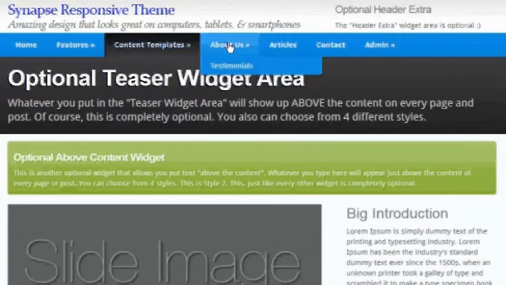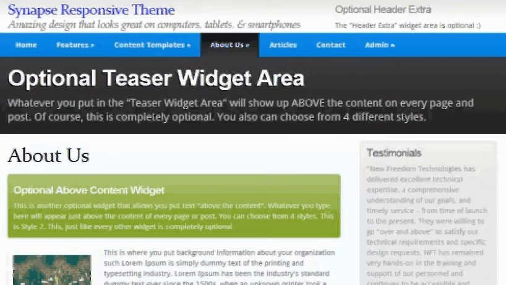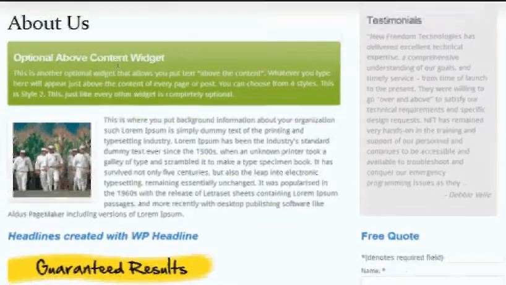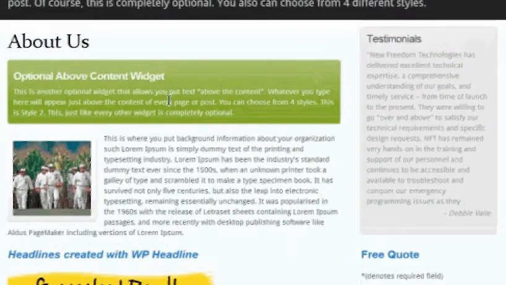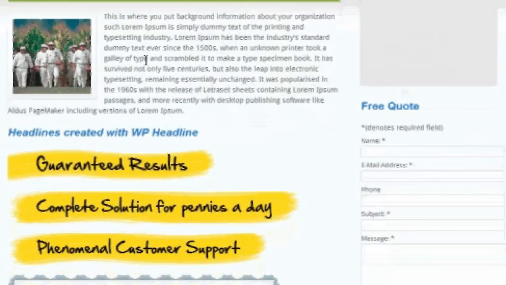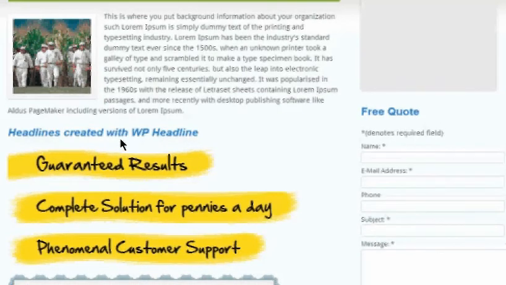Here's a page that doesn't use any of those content layouts. This is just a free form page. Okay, again, this is the above content widget, which is optional. So this is a regular page. It has a picture and text that wraps around the picture. And here's some examples of headlines that have been created with WP headline.